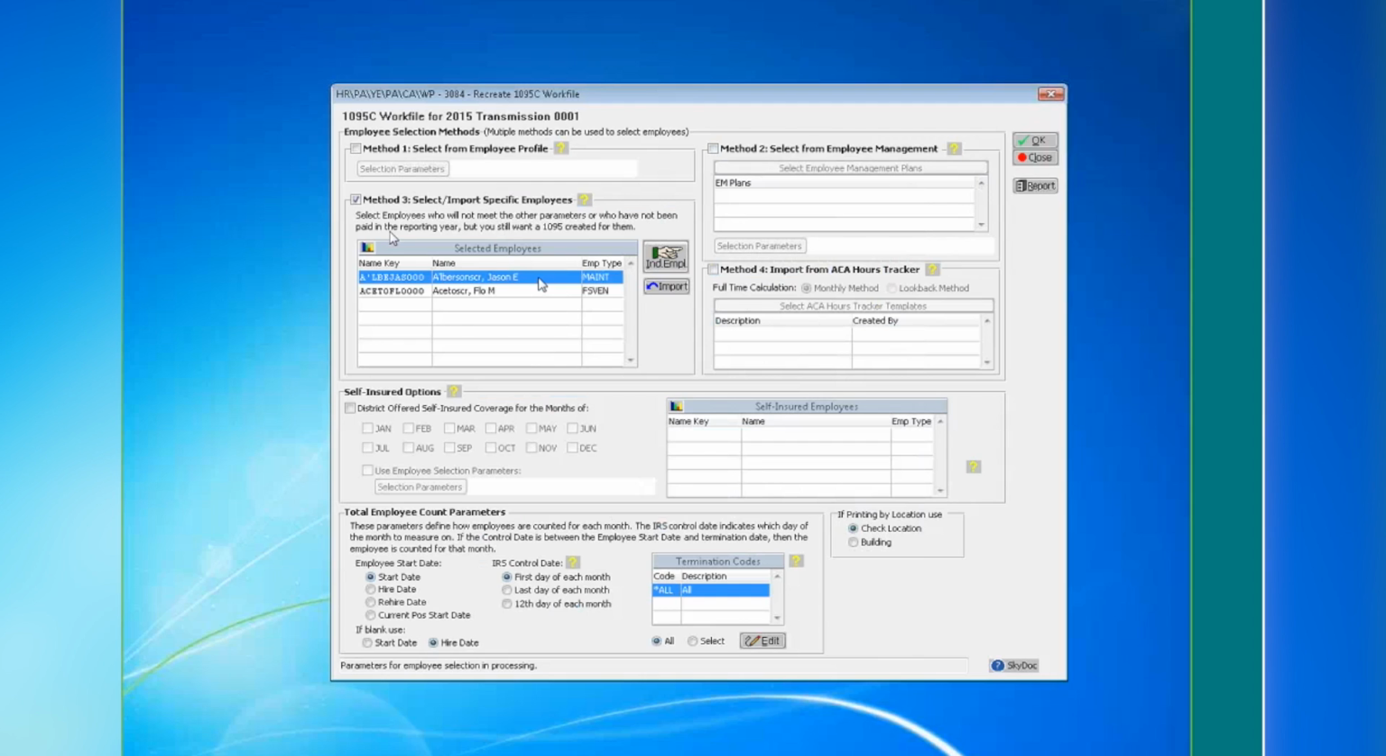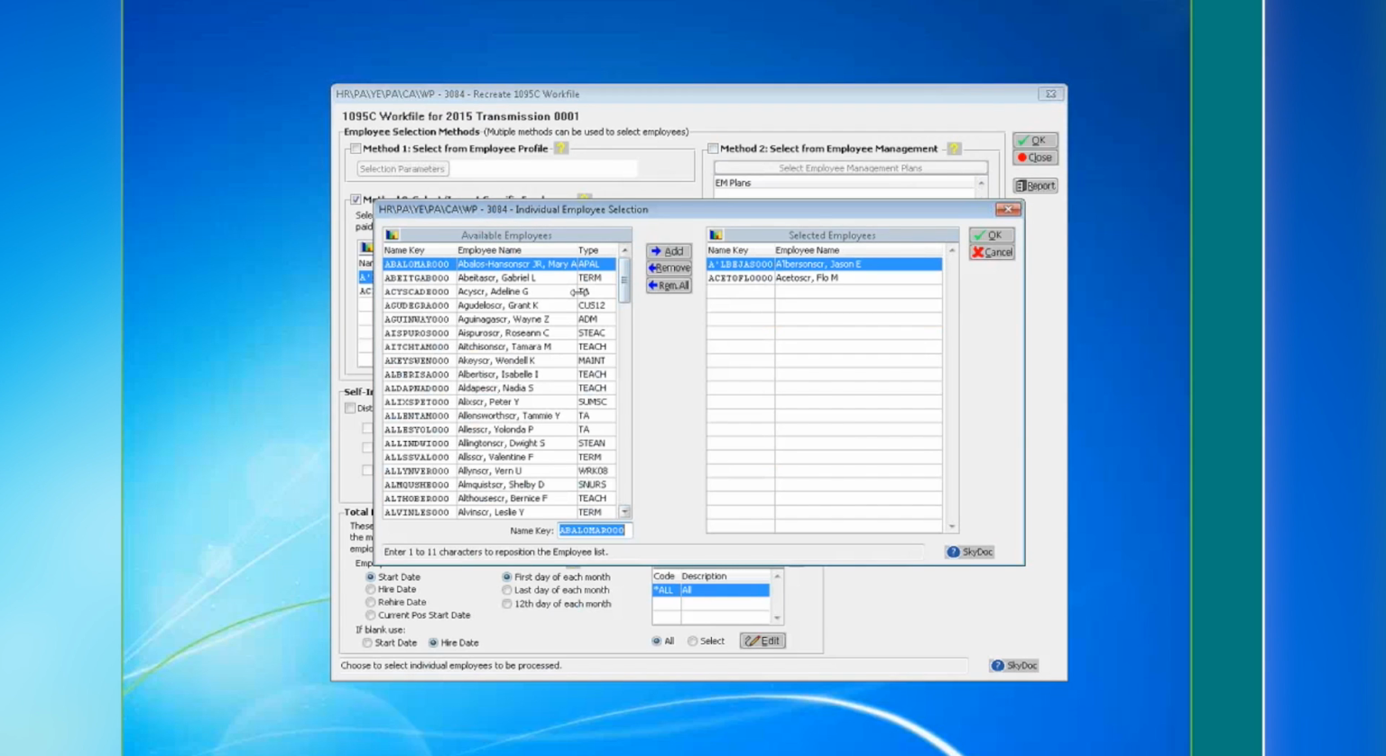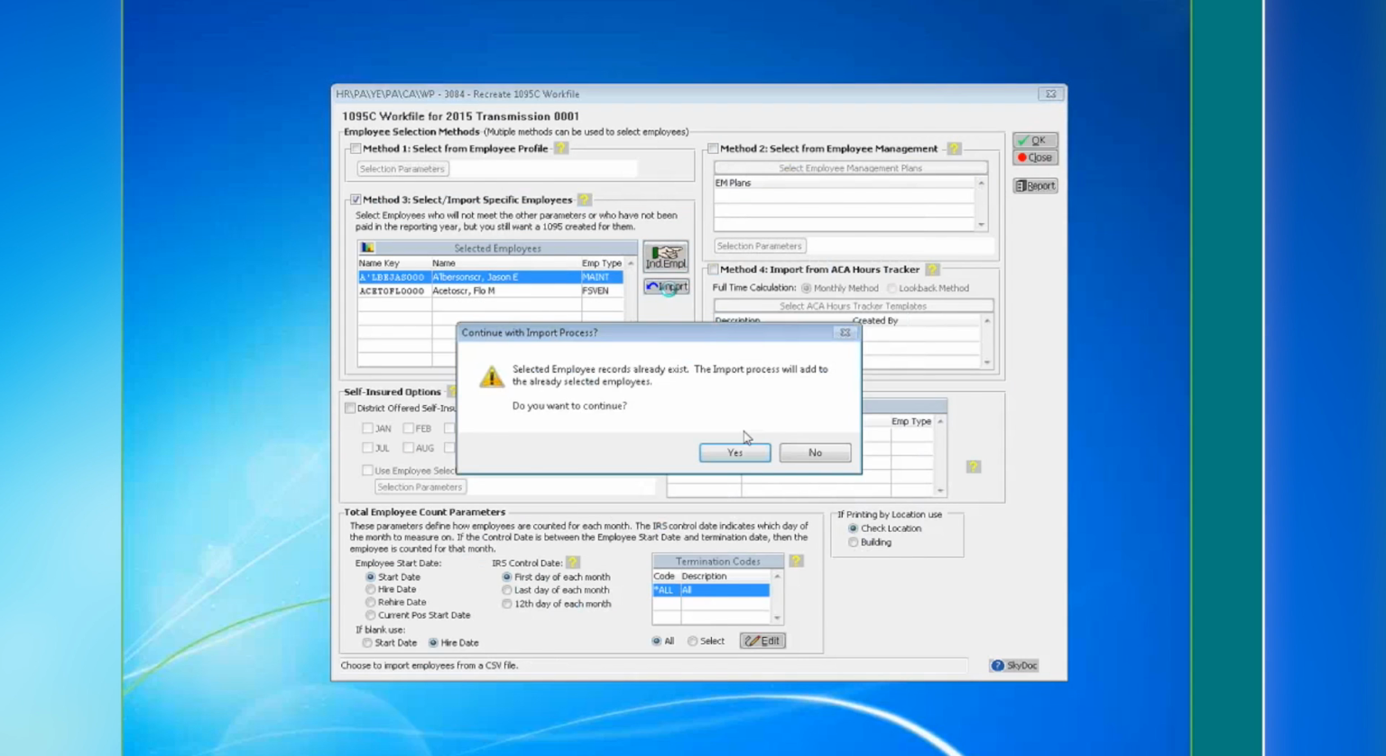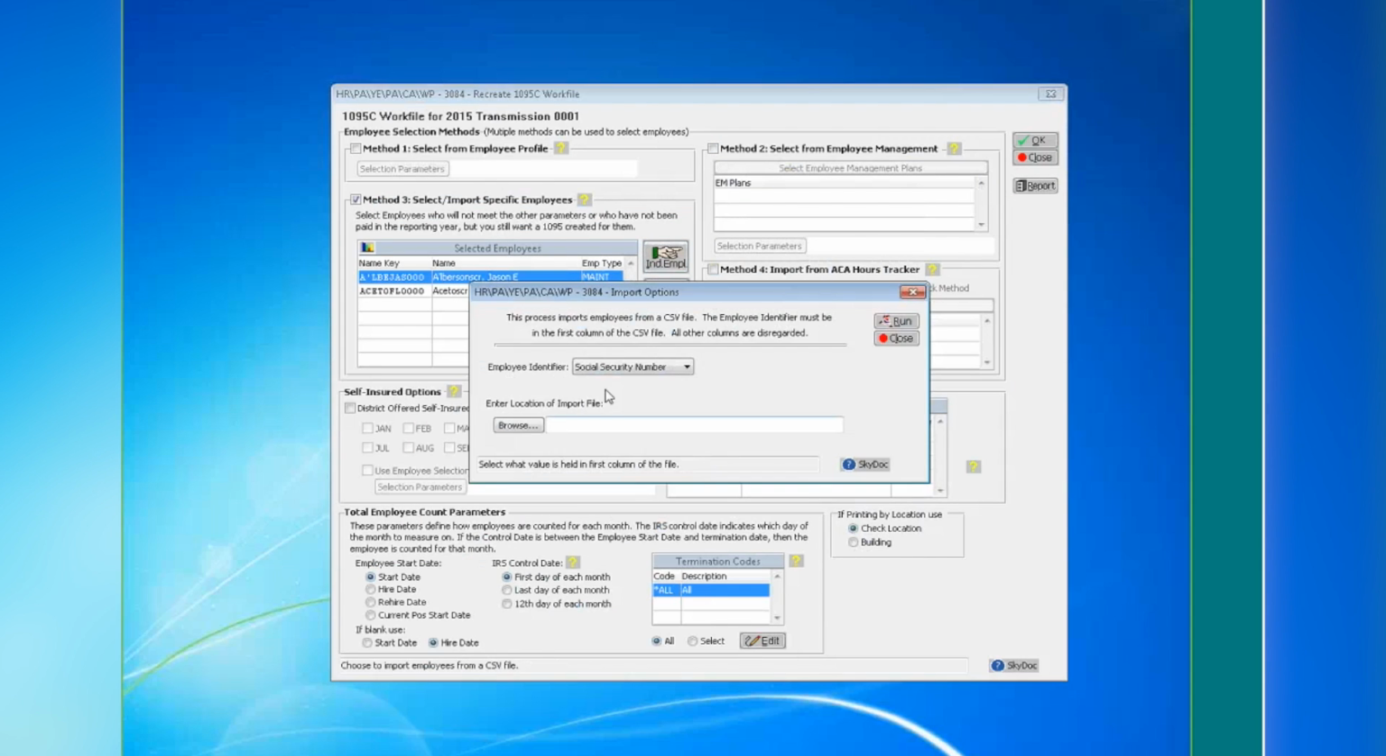Method 3 is for the selection of employees who will not meet the other parameters or who have not been paid in the reporting year, but you still want a 1095 created for them. For this, you have an individual employee selection, which is how I brought in the 2 employees that are shown. Or you can do an import that will go from a CSV file and pull in based off of an employee identifier, as listed here.